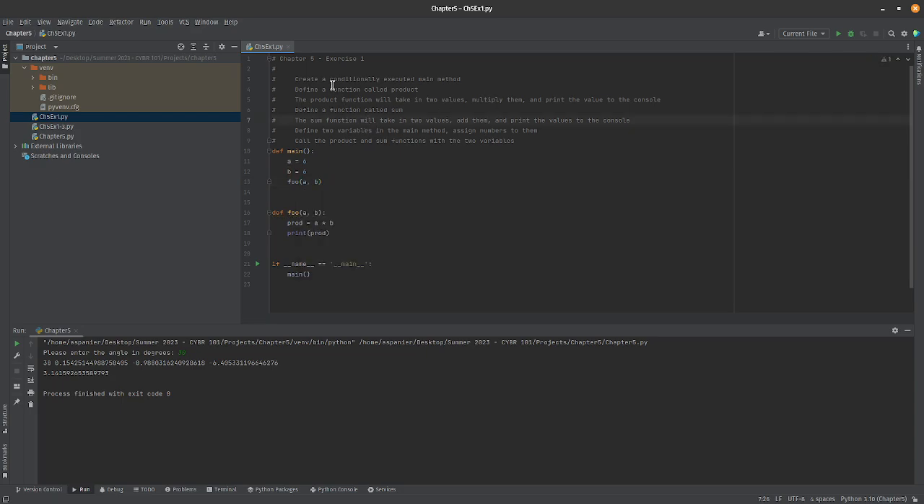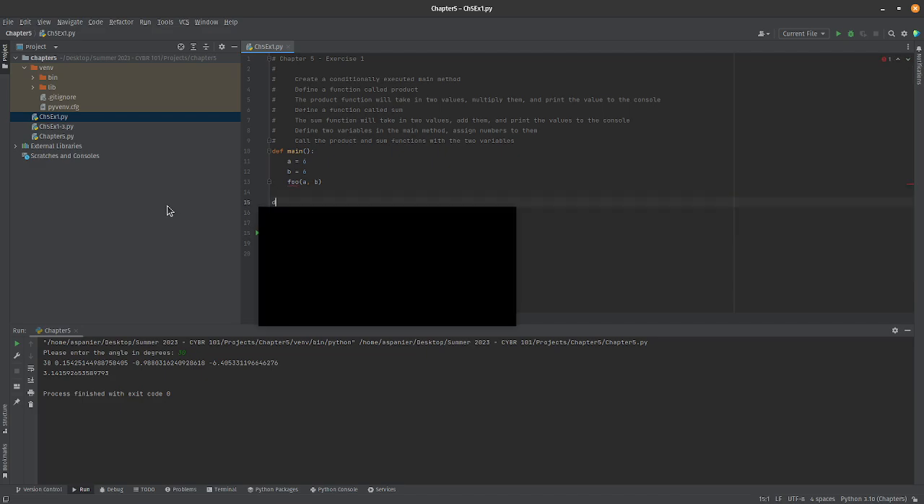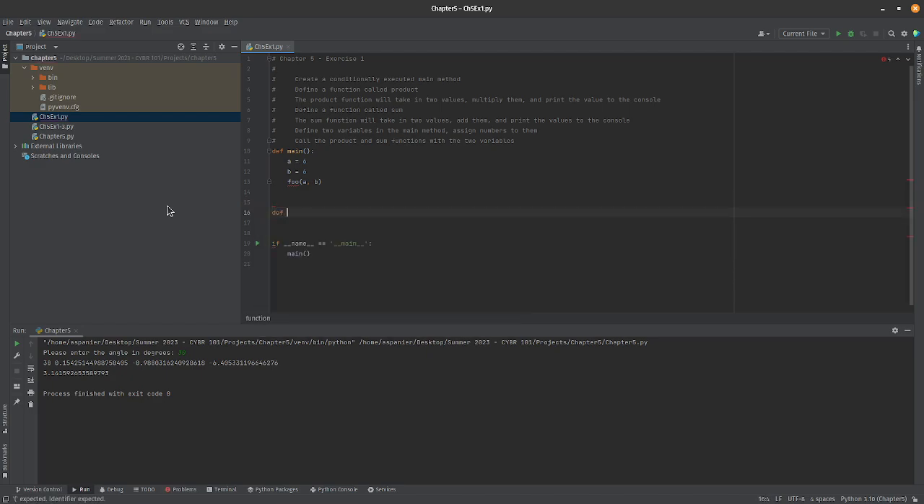Again, the biggest part about this is to create a conditionally executed main method. Whenever you create a function, you want to essentially define it and then do a pass, and then you can fill that out with all the details following it. So that is exercise number 1.